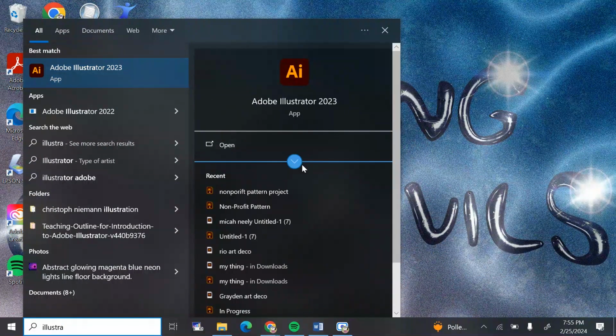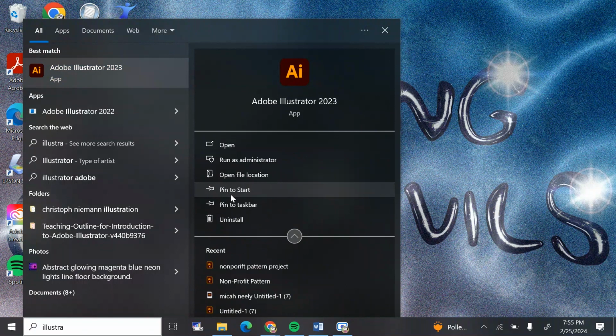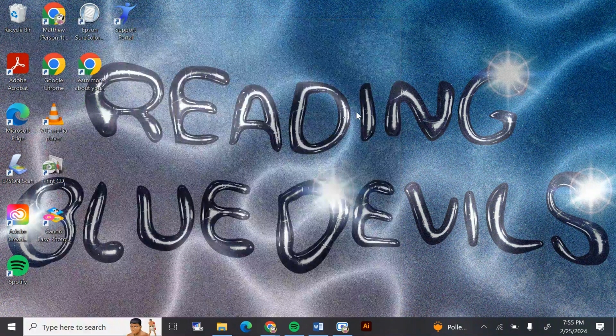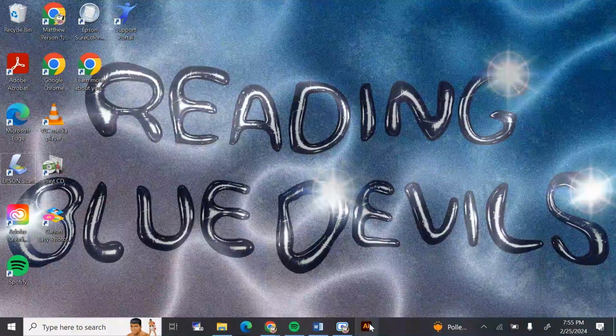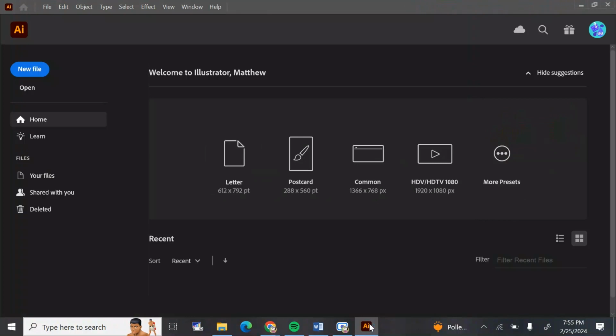And a quick tip to have Illustrator be accessible really quickly, you can click Pin to Taskbar here, and then it will stick down here. So then whenever you open up your computer, Illustrator will be right there, and you can just click it that way, and it will open up. It does take a few seconds to open up, so you kind of have to be patient. And there it goes. This is the home screen to the Adobe Illustrator app.